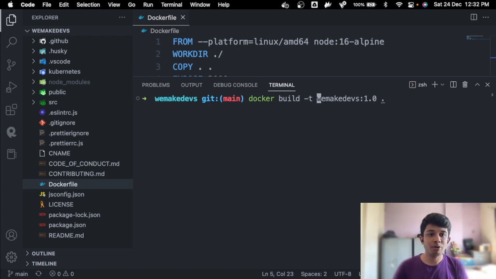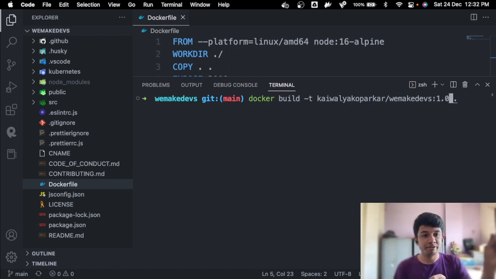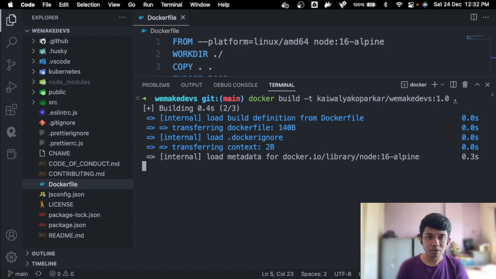A good practice that I follow is I add my Docker Hub username to my image, so that whenever I want to share my image with a friend, I can just push it to Docker Hub and then my friend can pull it and run my image. This can be done afterwards, but for simplicity I add my Docker Hub username slash the image name that I want to give to my image, the tag, and where my Docker file is, and then just hit enter and it will do some things.